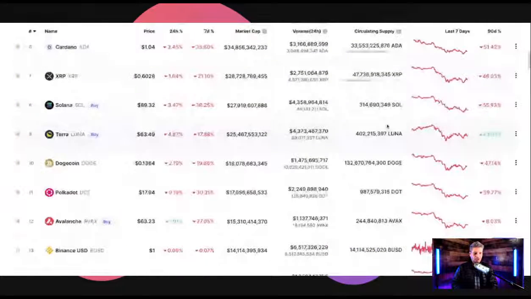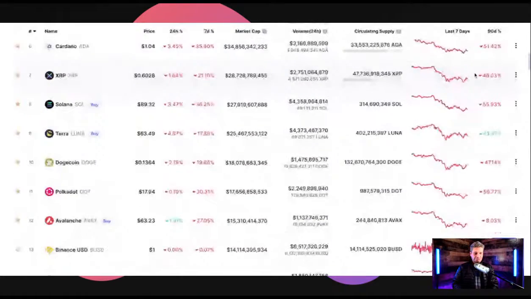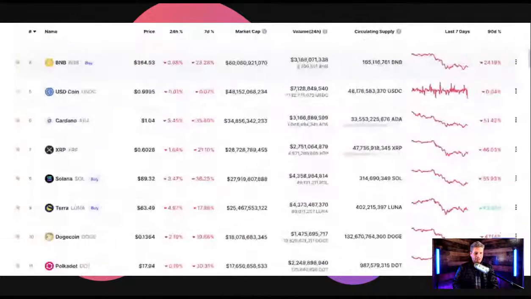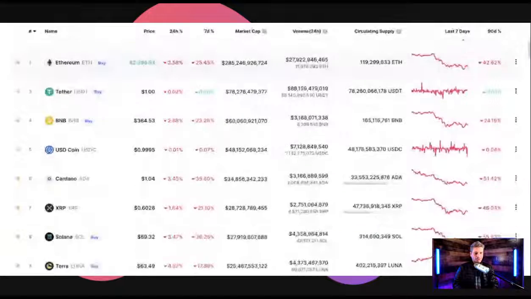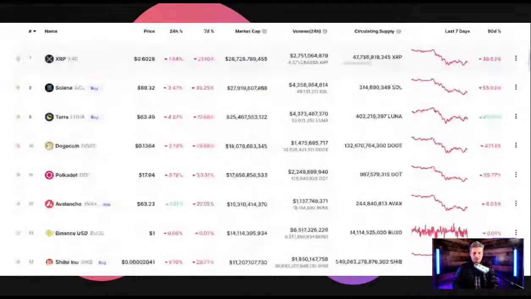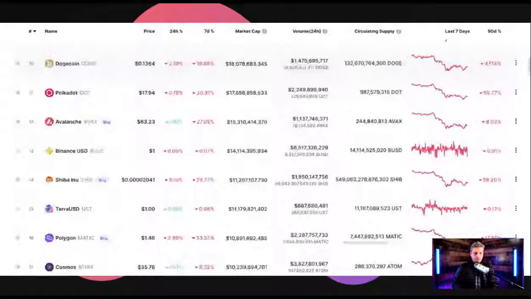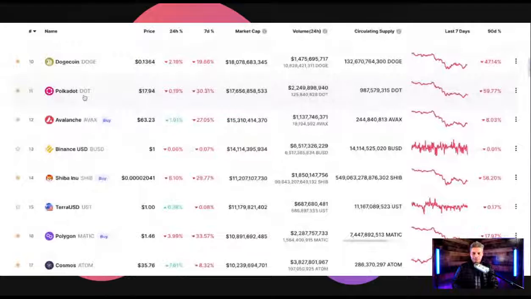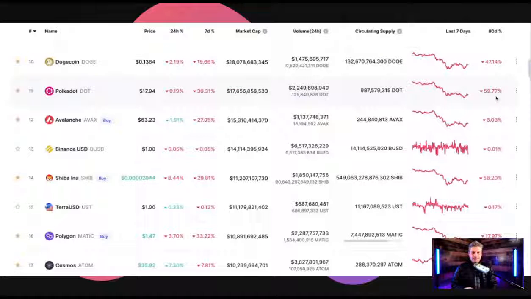You can look over at this right-hand column. You can see the trend is we've been cut in half in almost most of the positions. And these are high-level coins. These are the top 10 coins. Polkadot, coming in at number 11 right now, so it's a top-level coin we're talking about. Down almost 60% in the last 90 days, 59.77%.